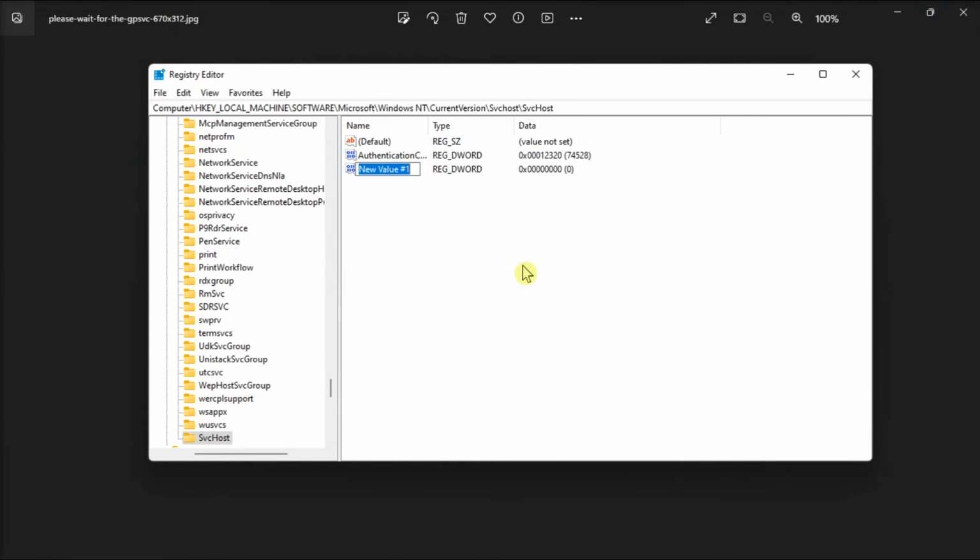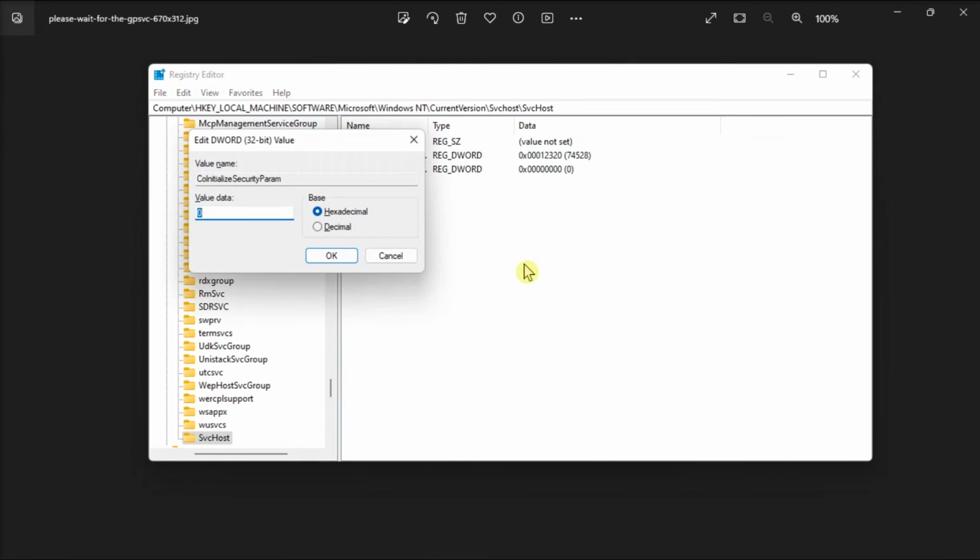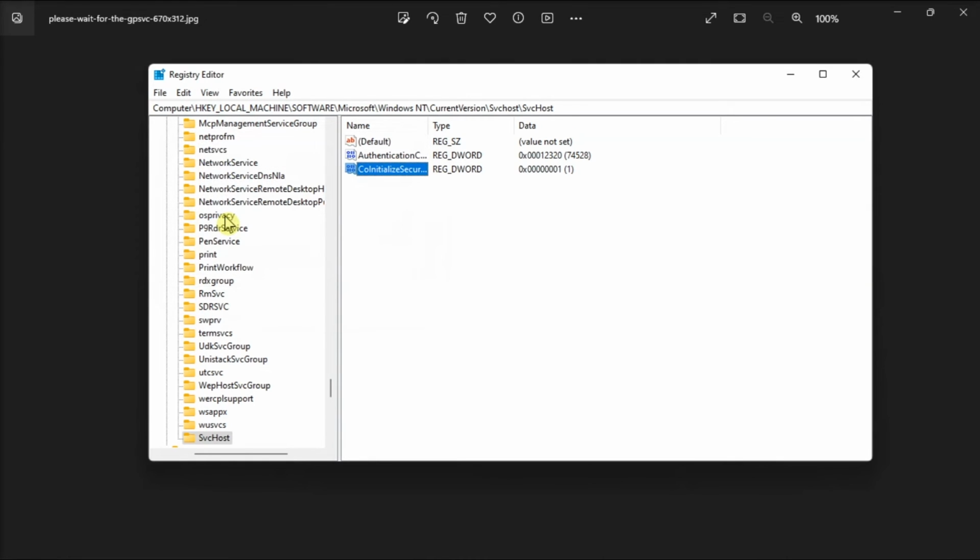Then, create another key and rename it as this one. Set its base to Hexadecimal and type 1 in the value data. Once done, click OK to save the changes and then restart your PC.